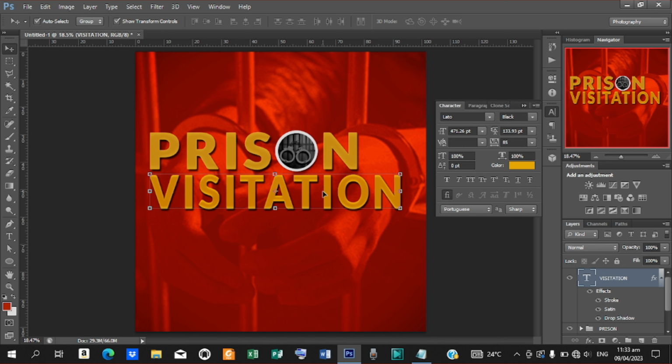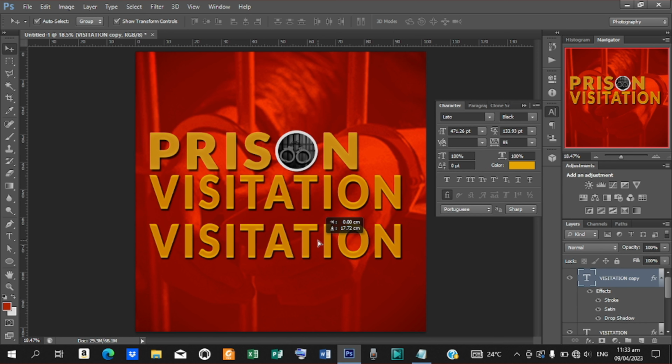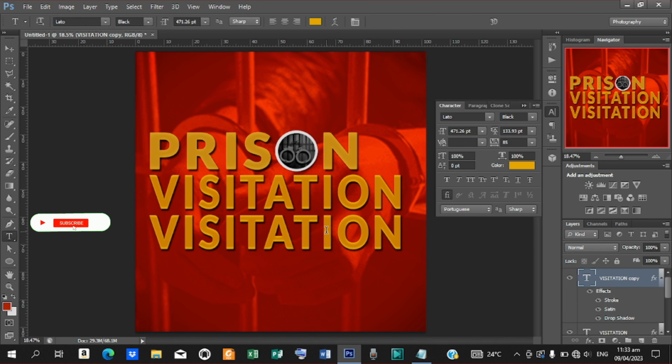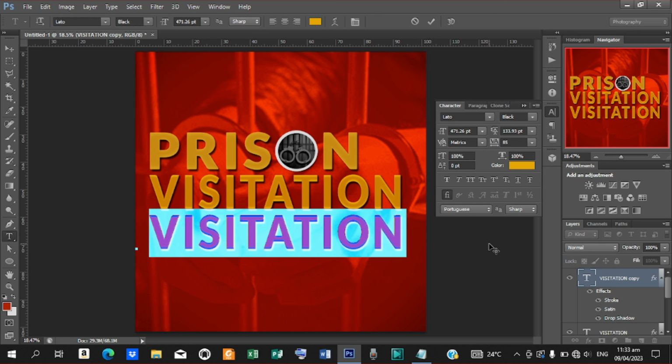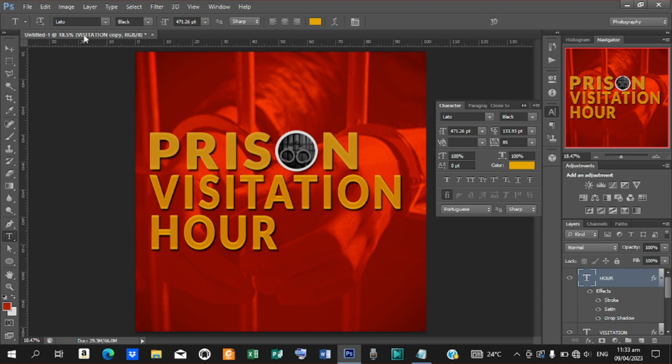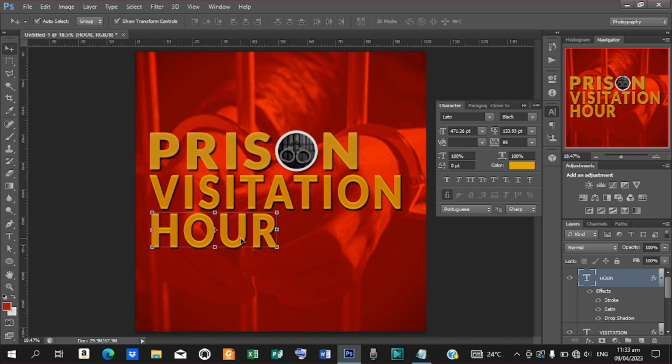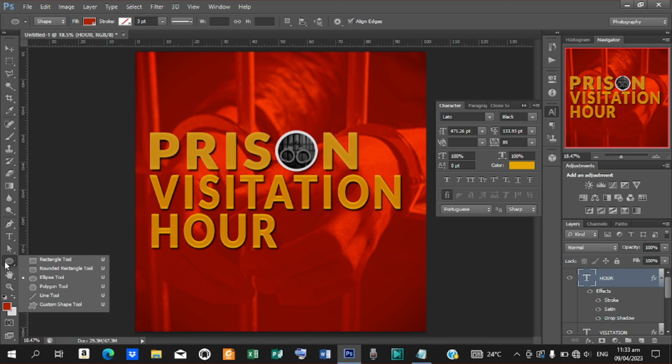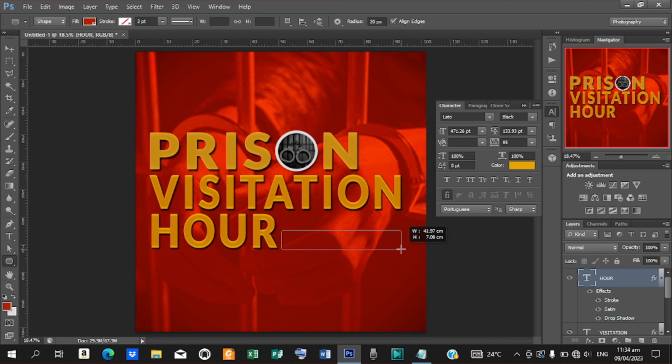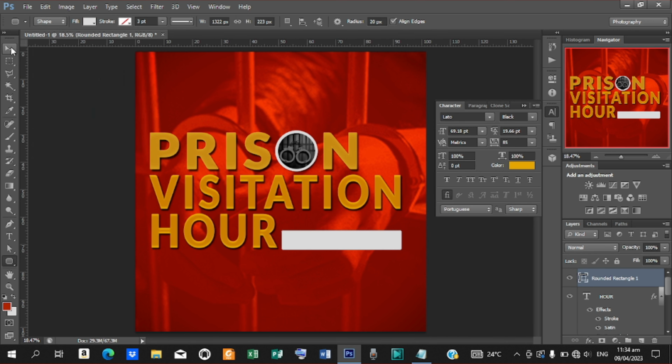Now what we are going to do next is duplicate this, Ctrl J to duplicate that and bring it down like this, and then pick your type tool and type here hour. And then from there we are going to go to your shape tool and pick the rounded rectangle shape like this. Now make a shape like this, change the color to white. For now, change it to white. Okay, and position this. Take your time and position this.